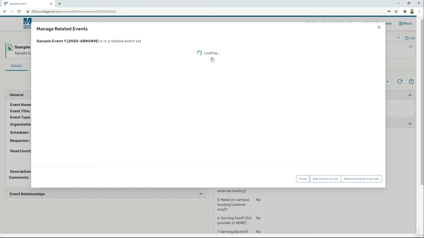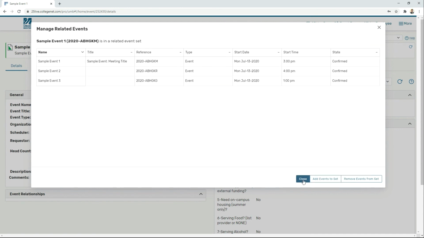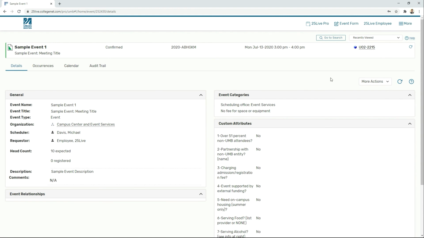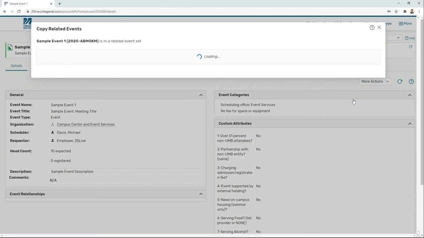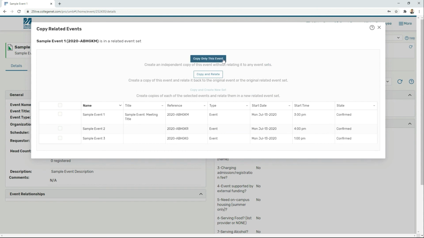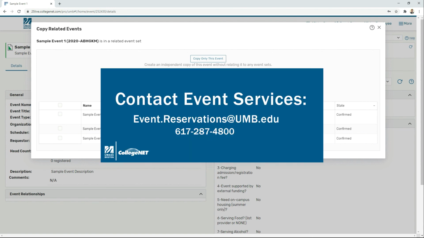We already discussed one way to copy an event earlier when creating an event, although if you'd like to create a copy of a reservation you've made in the past, you can also do this on the Event Details page. Again, you can select More Actions and then Copy Event. You can relate the events, or you can create a separate reservation by clicking Copy Only This Event. This will take you to the event form page for you to make any necessary changes. Hopefully this helps understanding how to copy and relate events. Although, if you have any questions regarding either process, you can contact the Event Services office for further assistance.